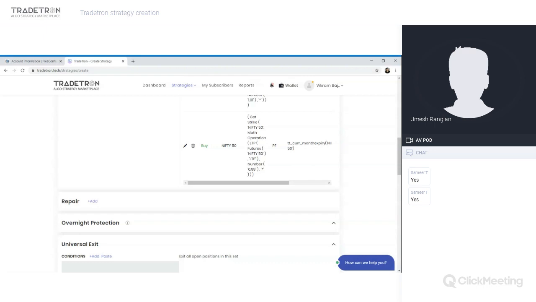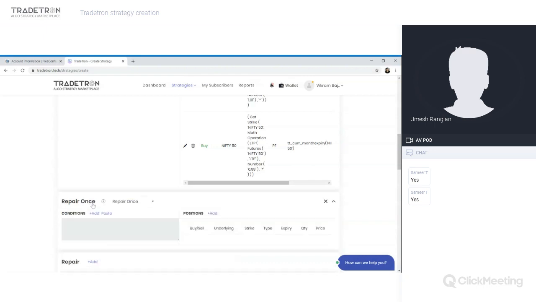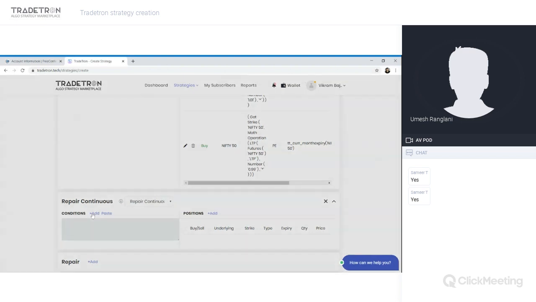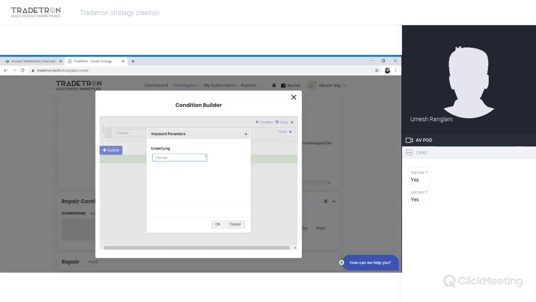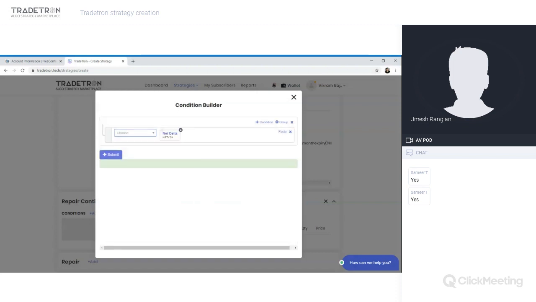Now, as the market moves, you want to make this strategy delta neutral because you want to scalp the gamma. So for this, we have a special kind of condition which is repair continuous. So this repair continuous condition will trigger the positions added to it every time this condition is true. So what the condition will be, we will be checking net delta of this strategy. What is net delta of all the position taken by the strategy till now for Nifty 50 underlying?